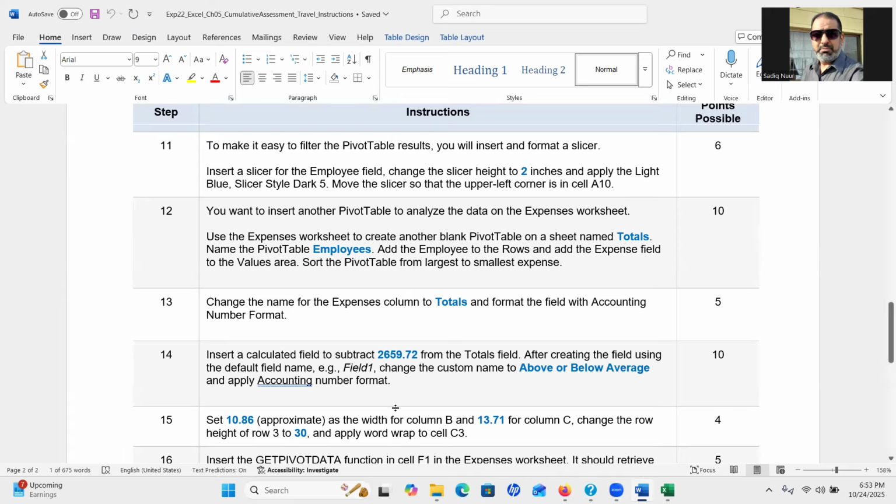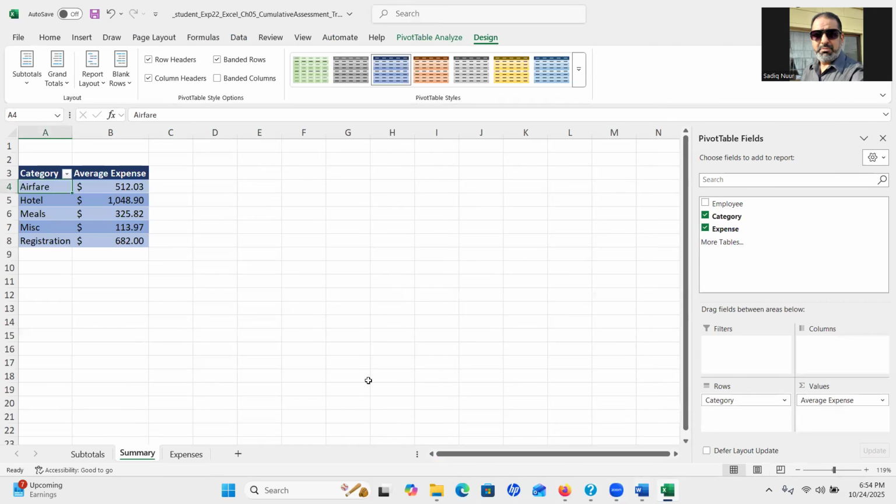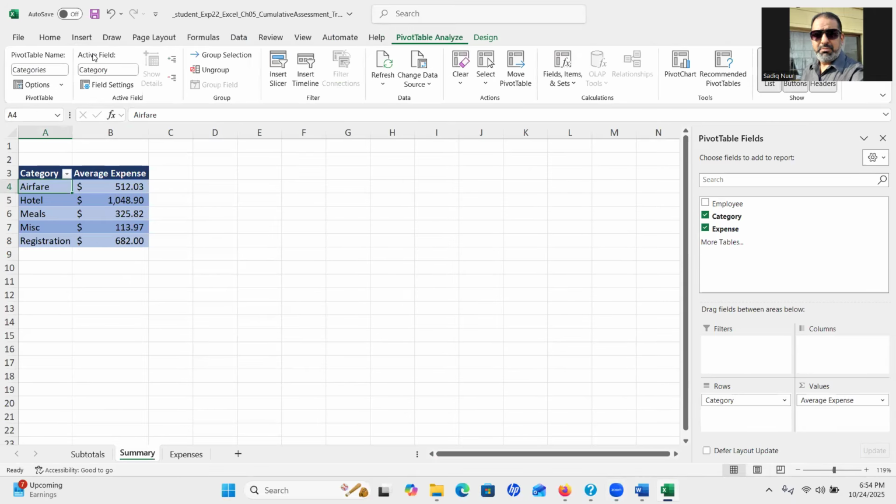So to do that, we will go back, and then from here, we will click back the pivot analyze tab, click it, and then you will see the filter group on the ribbon. Click on insert slicer.